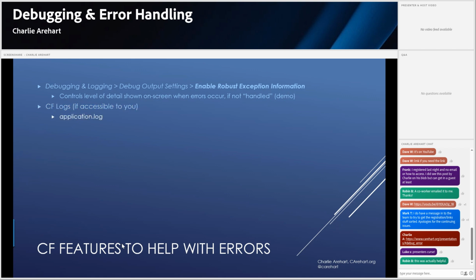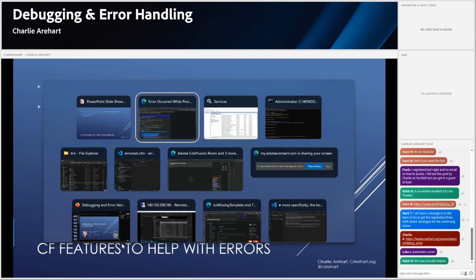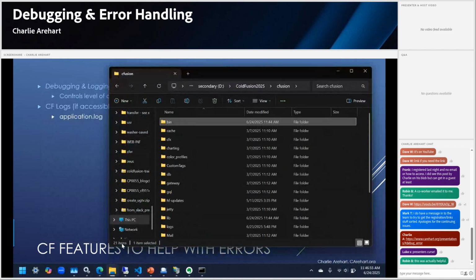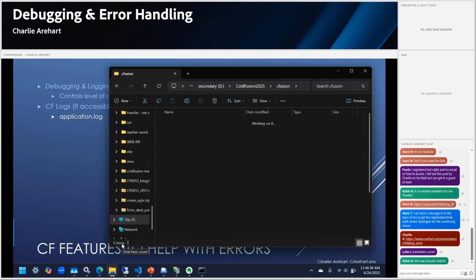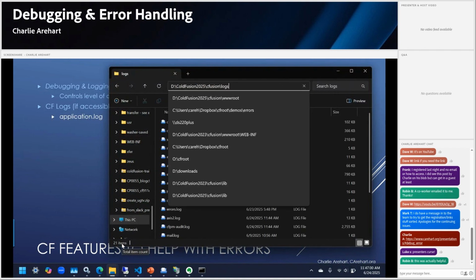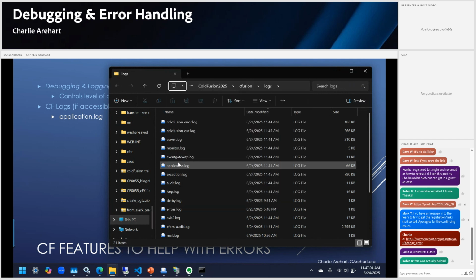So first of all, there's an application log. And whenever an error occurs, a line is written to that application log. I'm talking about in the ColdFusion, CFusion logs folder. Let me just show you up here at the top, the ColdFusion CFusion logs folder. And then there's a whole bunch of things, and we're going to look at the application log.